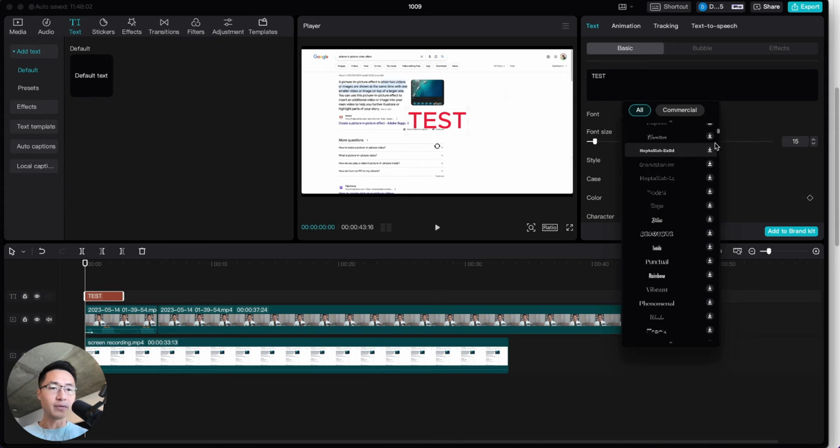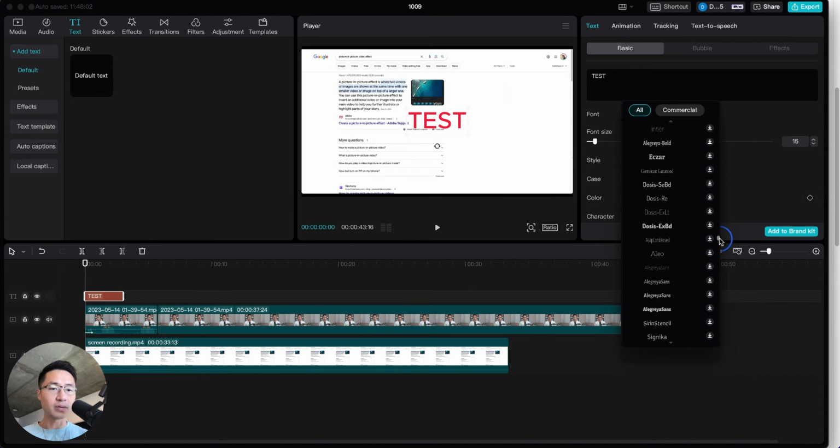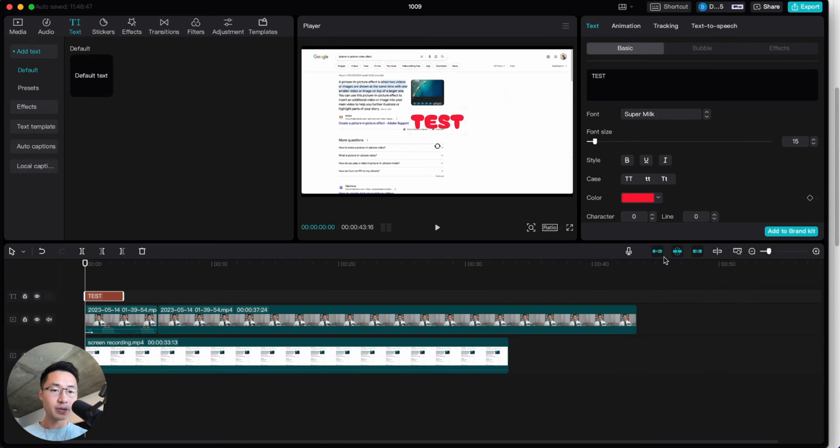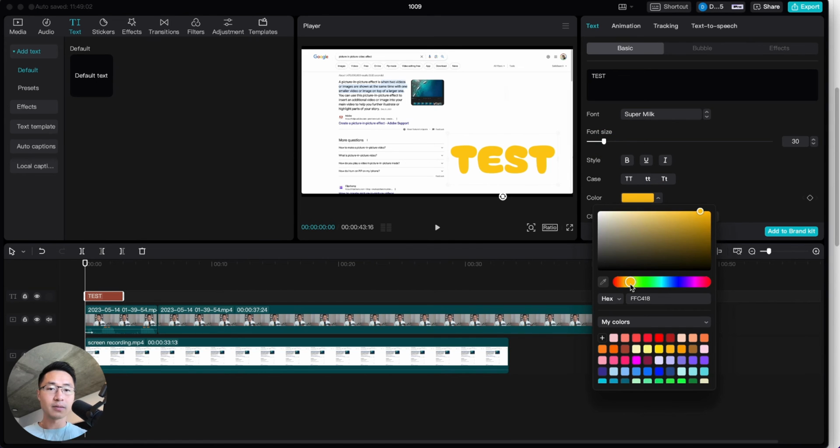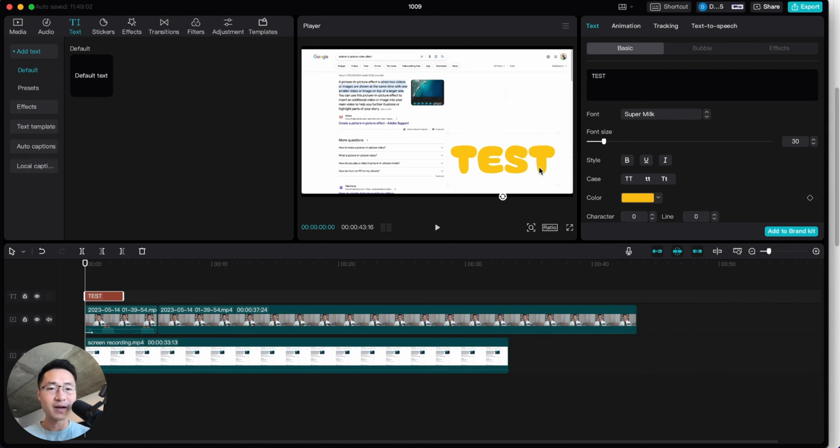So what you have to do for the custom font that you just installed, you can scroll all the way to the bottom, and near the bottom, you will see system font. If it's not expanded, you just have to click this, Super Milk, and then you can drag the text anywhere you want, increase the size, or color, and that is how you add custom font in CapCut.